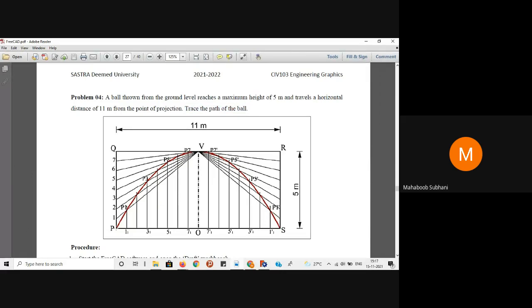We know that the ball travels in a curved path. This is the maximum height, and then due to gravity it has to fall. It is just like one bounce, so the maximum distance is 11 meters. This is the path the ball would have followed if you trace it, right?